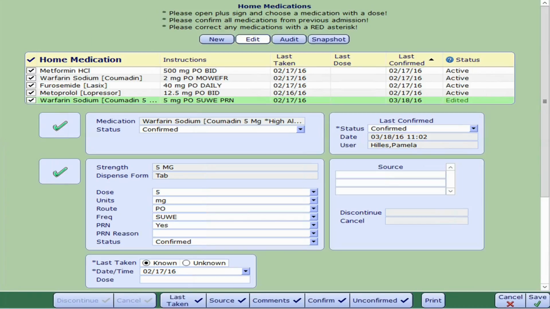Home meds can be edited one at a time or edit multiple meds at one time. To edit multiple meds, select the bolded check mark. This will select all medications.